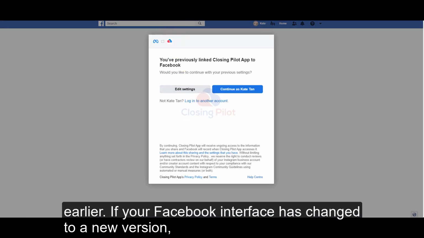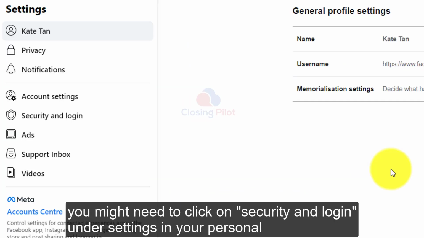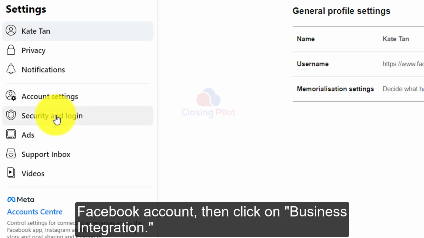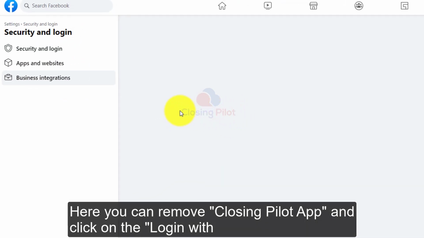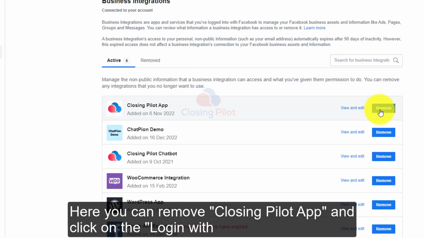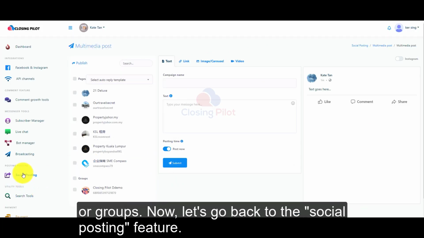If your Facebook interface has changed to a new version, you might need to click on Security and log in under Settings in your personal Facebook account. Then click on Business Integration. Here you can remove Closing Pilot app and click on the Login with Facebook button once again to re-import your new fan pages or groups.